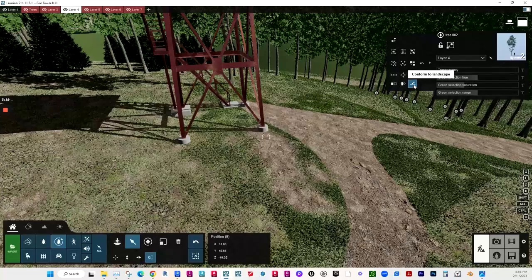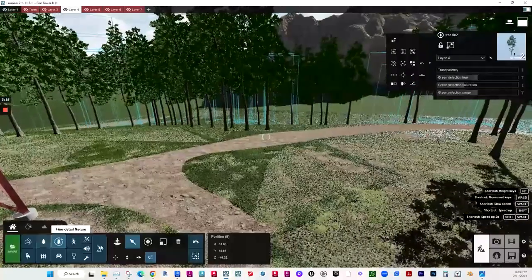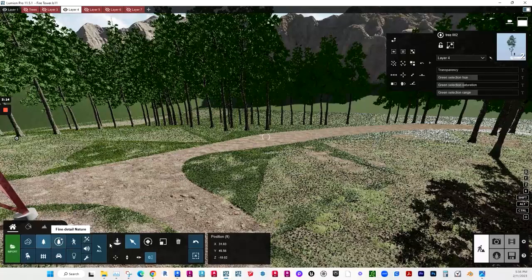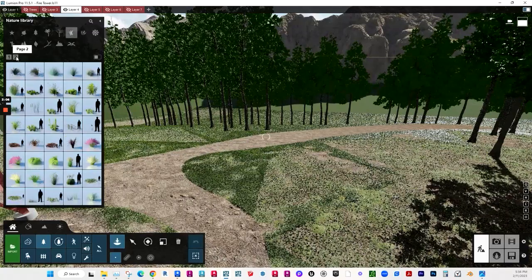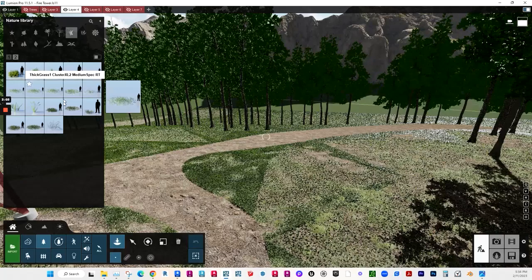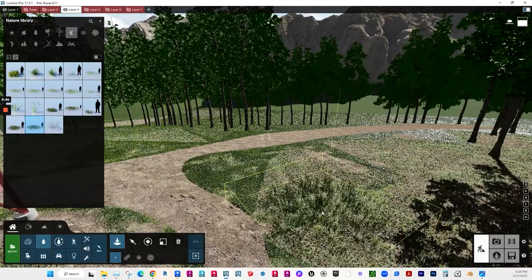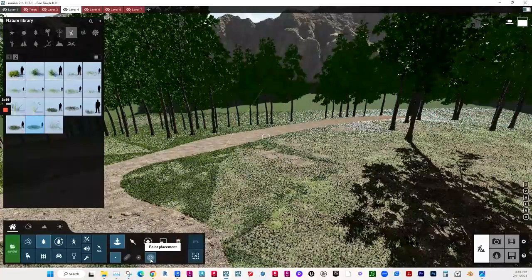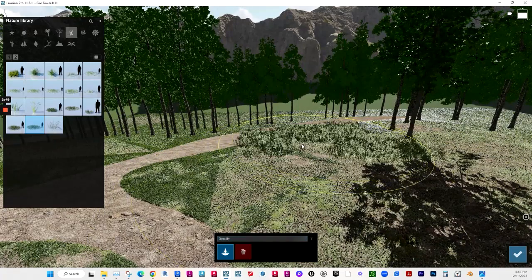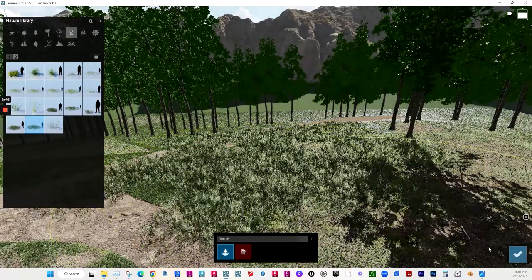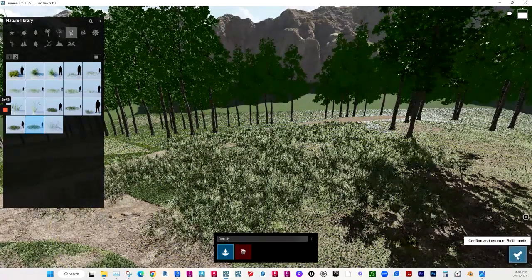This one, though, conform to landscape, I'll review that one with some grass. So let's place some grass models. We're going to go to the nature category and go to our grass subcategory. I'm going to go to tab 2 to find this one. I'm going to paint these on. In our paint tool, we can adjust how dense we want our models to be. I'm going to paint these on here. I'm going to check OK.